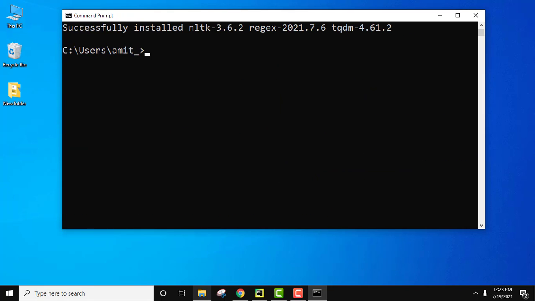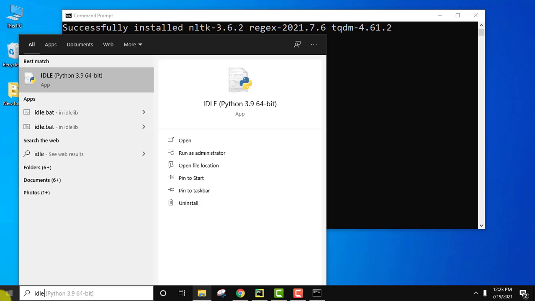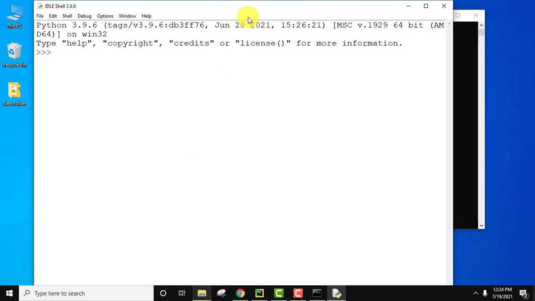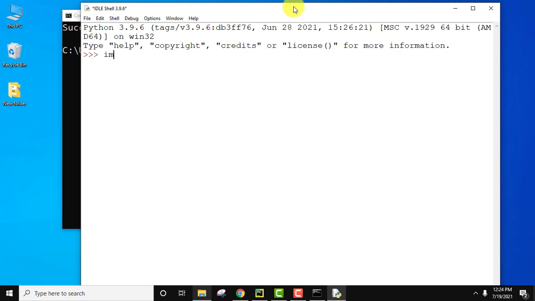So guys, as you can see here, we have successfully installed NLTK. The same is visible here. Now guys, we will check that we have installed it successfully or not. Go to start, type IDLE. Since we installed IDLE while installing pip, it is visible here. Click on open to open it. Here is our IDLE.